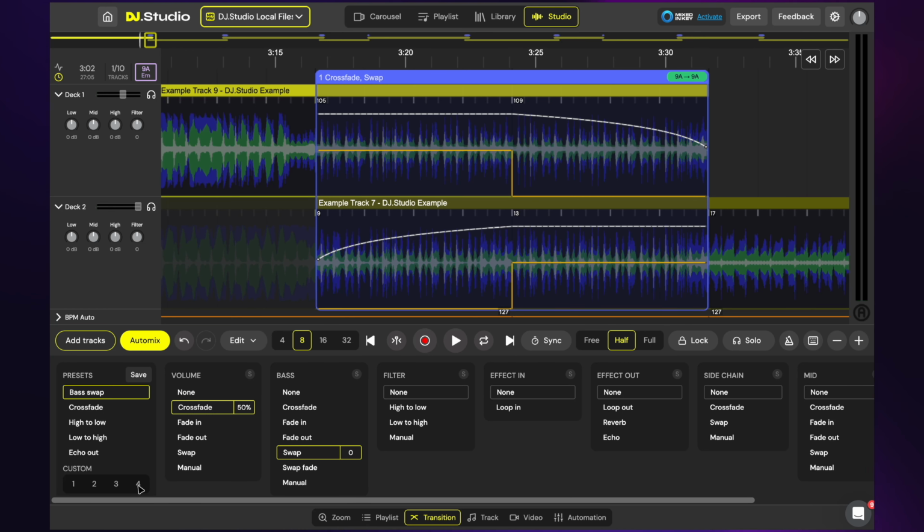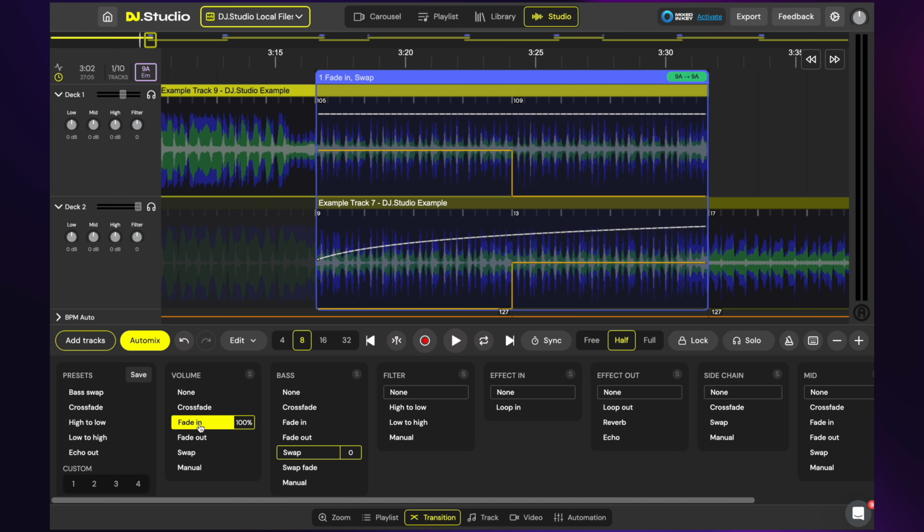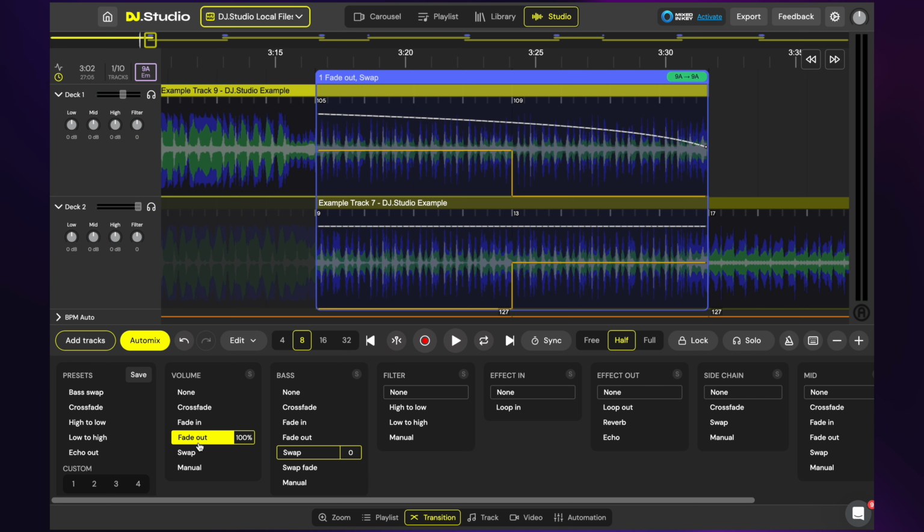Well, looking to the right of the preset tab, we have all the different elements that make up the transition. First, we have the volume window, where you can choose the different ways you want your volume levels to interact during the transition. Crossfade will have one track's volume fade out gradually as the next one comes in. Fade in will have your next track's volume come in while the previous track keeps playing along, while the fade out option will have the new song come in at full volume, whereas your previous track will gradually fade away.